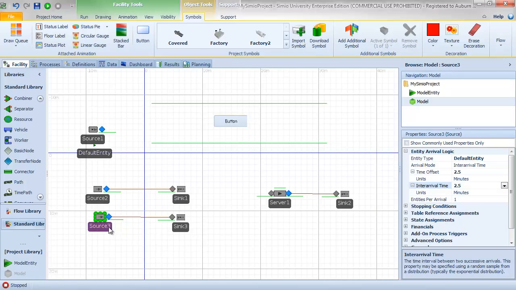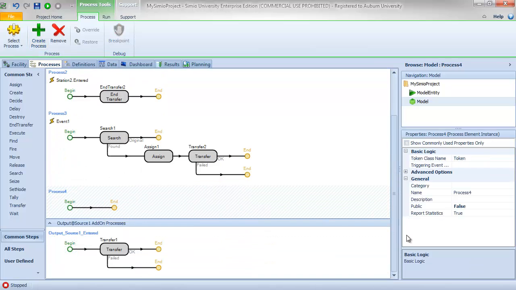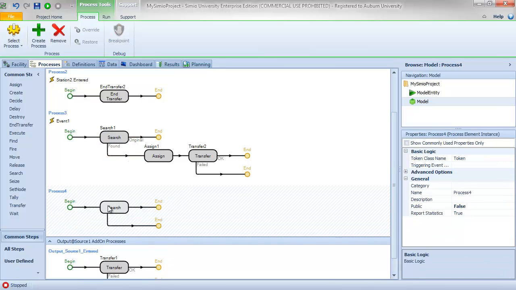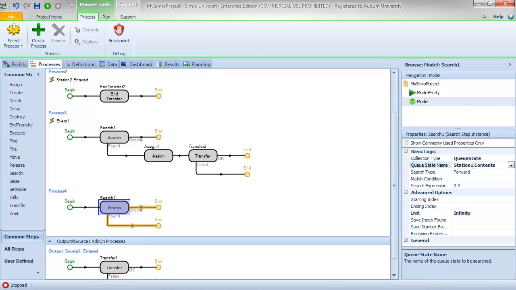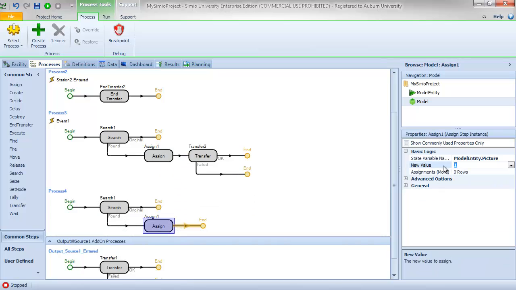So at the end of source 3, what we want to do is pull everything out of station 2 and send it to server 1. So at this point we don't have a process to do that, so we'll go into the processes and create a fourth process, and process 4 is going to look almost exactly like process 3. So I'm just going to highlight and copy and paste that, the search, and instead of searching station 1, I'm going to search station 2. I'm going to assign, but this time I'm going to assign modelEntity.picture a value of 2.